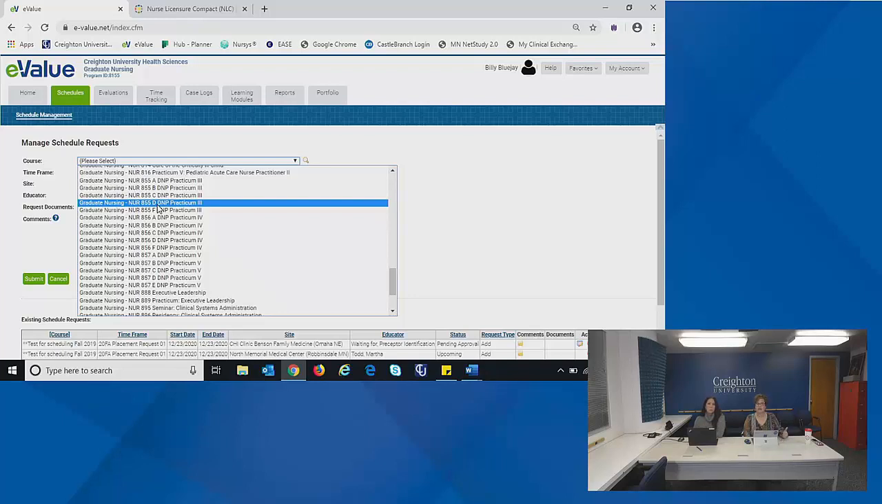So again, if you have a request in and it is under pending approval and there's not a note in the comment that your faculty has authorized the site and or the preceptor, Lisa and I are not able to process that request. That would be your first line. Once we receive the notification that your faculty has authorized both your site and or your preceptor, Lisa and I are then able to start processing that request.